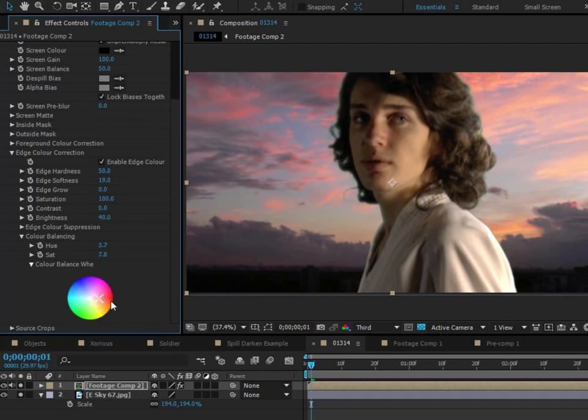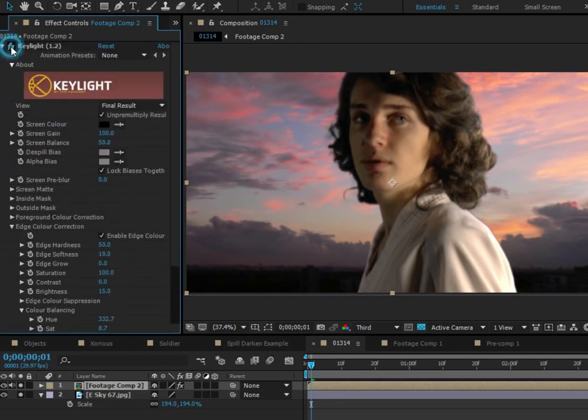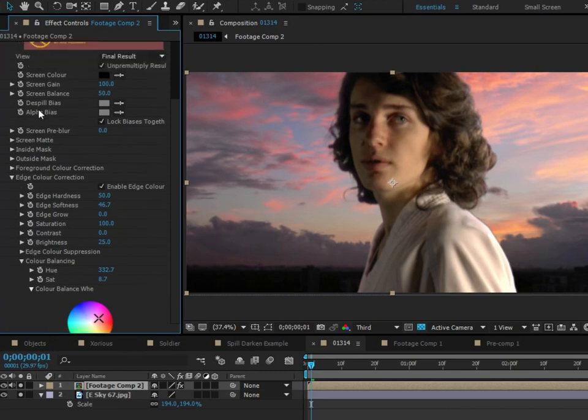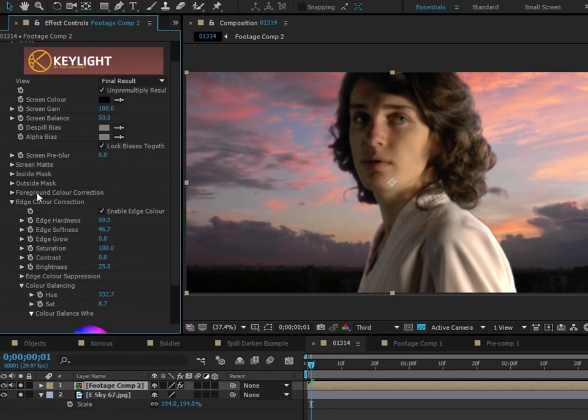Open up the wheel here, maybe tint it towards pink or something. So basically this is cool because sometimes we really need that to blend into our footage. If the edge is too dark or too light, we can have a lot of control here to change the brightness and everything of our actor around the edge to make it blend in with the environment better. So before, after. That really does help, because we tinted it a kind of pink color and brightened it up a little bit, so it really helps blend it into the environment. So be aware of that feature, the edge color correction. That's the easiest way to do it in After Effects.